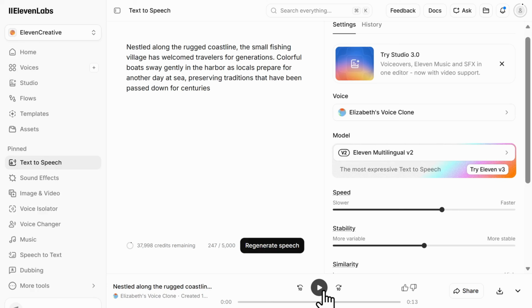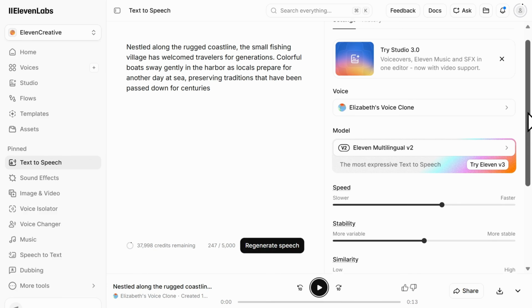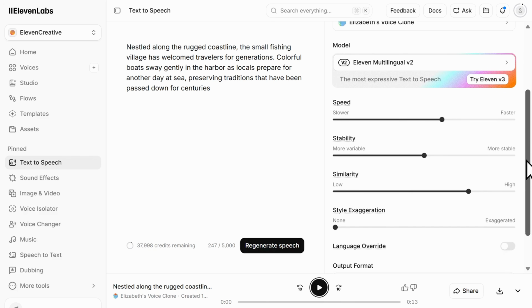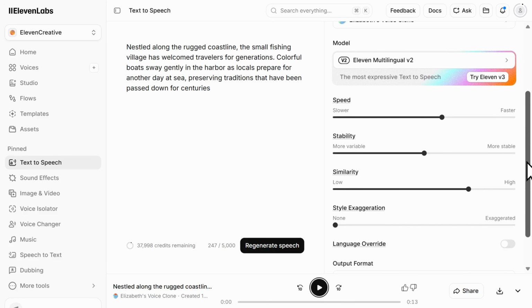It's pretty remarkable how closely that resembles my voice. Remember, no AI voice clone is going to be perfect, but this one is pretty close. And you can also make adjustments to your cloned voice model similar to what we did before, including the speed, stability, similarity, as well as the style exaggeration.